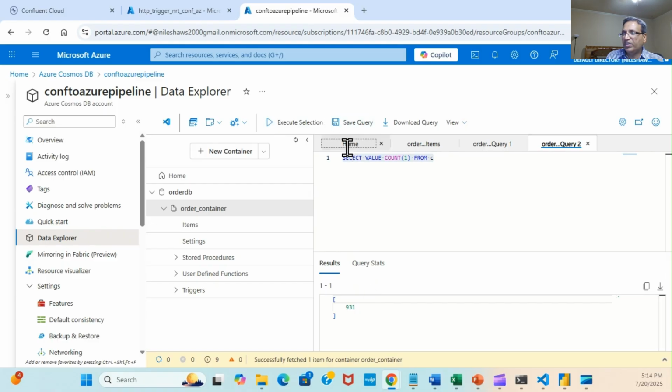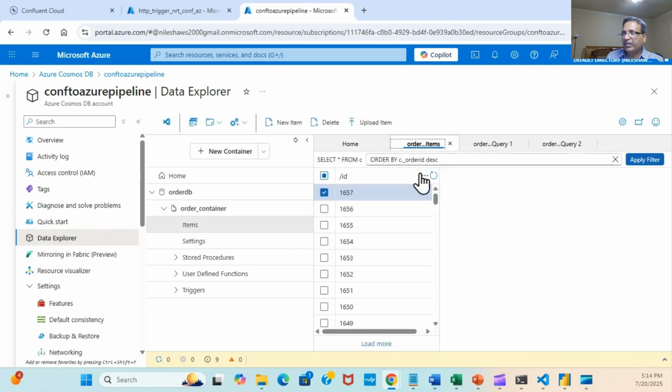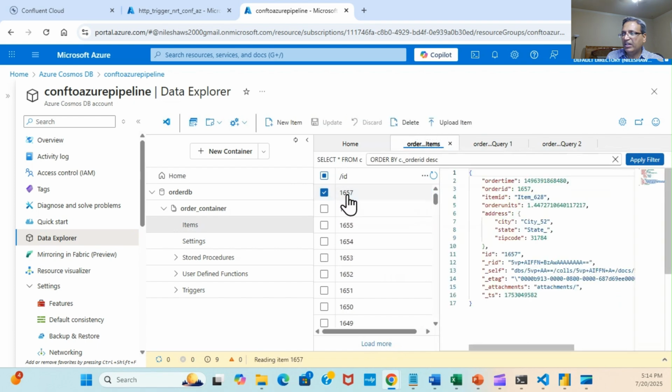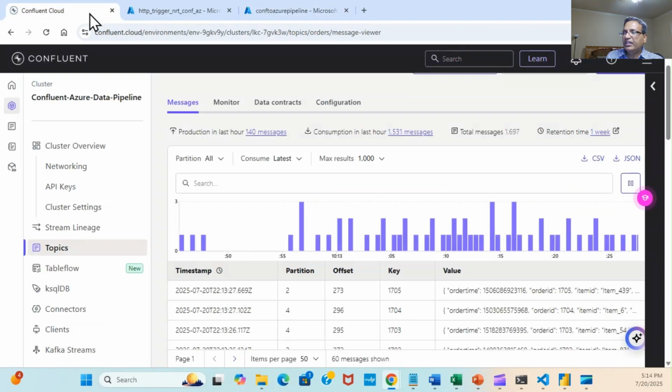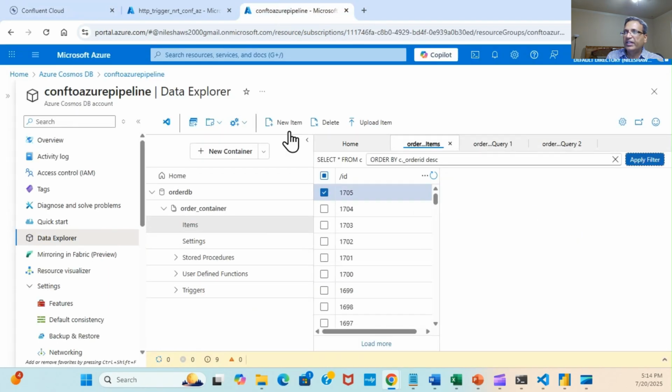Now let's go to the first query where it was showing the order items. If you click on it, it will show. The ID is the same as the order ID, and this is the message that was received from Kafka. Now if you apply the filter again and refresh, 1705. If you look at Kafka, it is 1705. So the last message received was indeed inserted here.